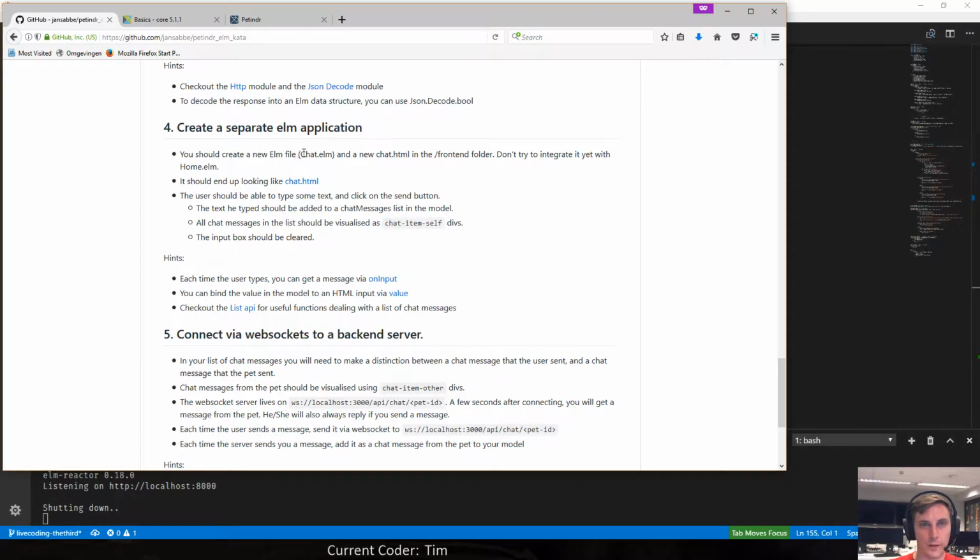So we need to create a new Elm file called chat and use HTML to create it, or well, to eventually find the backdrop or how it should look. We don't yet need to integrate it with our home.elm, and it should look like this.